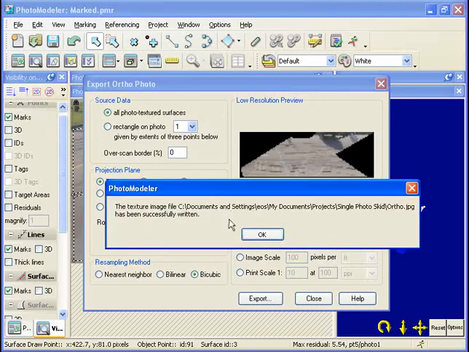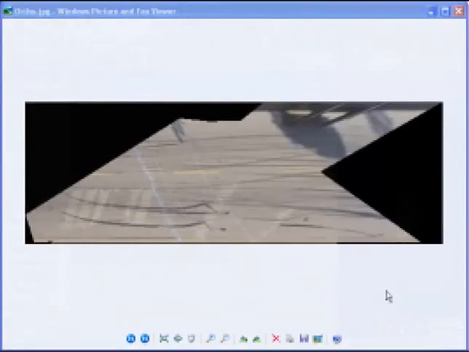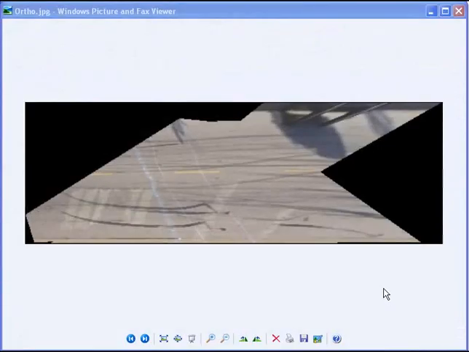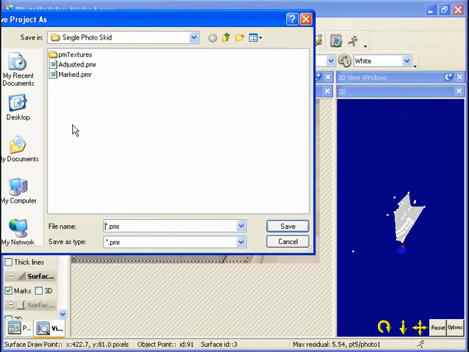Orthophoto is completed, and we get the success message. Click OK and close the orthophoto dialog. The orthophoto can then be opened in any imaging program such as Photoshop. Here we take a look at our exported orthophoto in a separate imaging program. With perspective removed, we can see the true shape of the skid mark. We'll save this project as done.pmr.